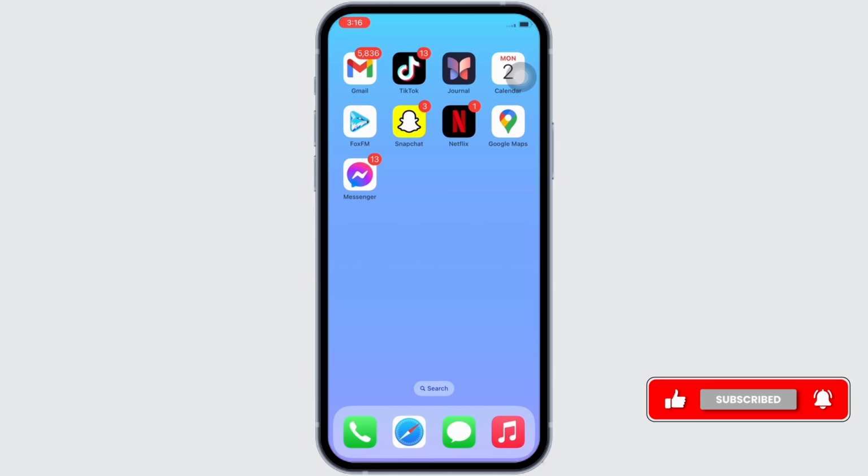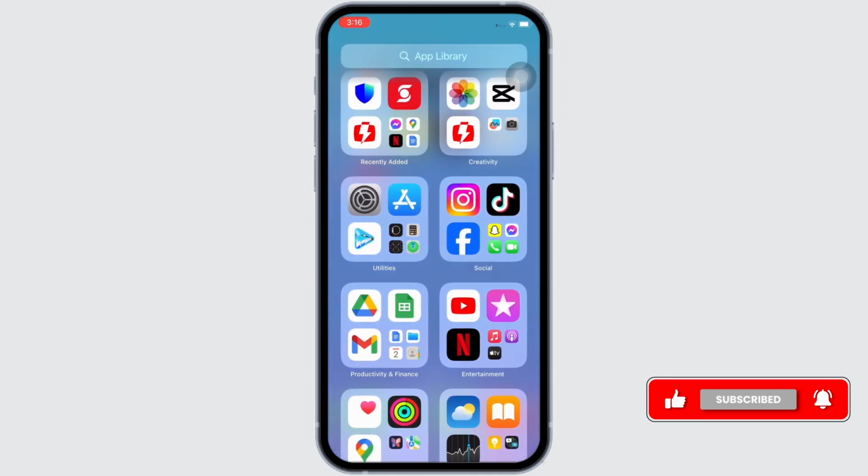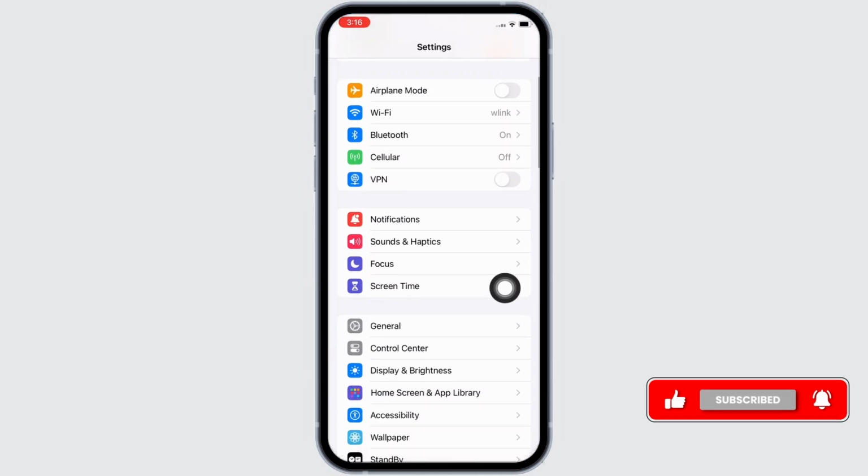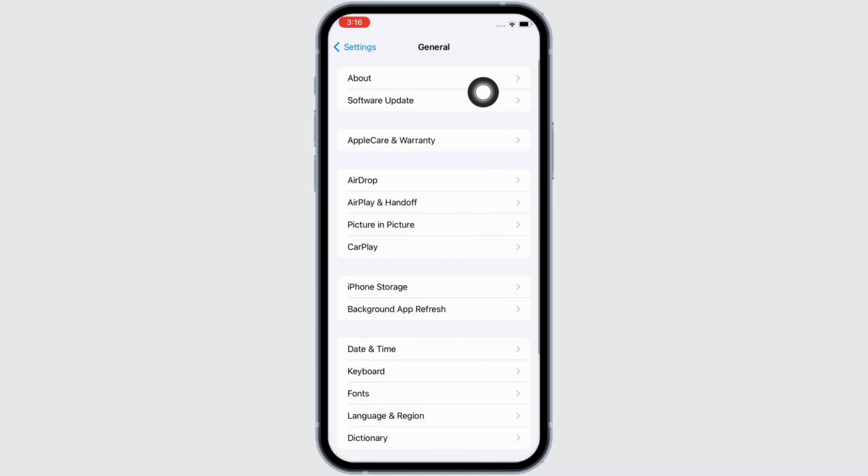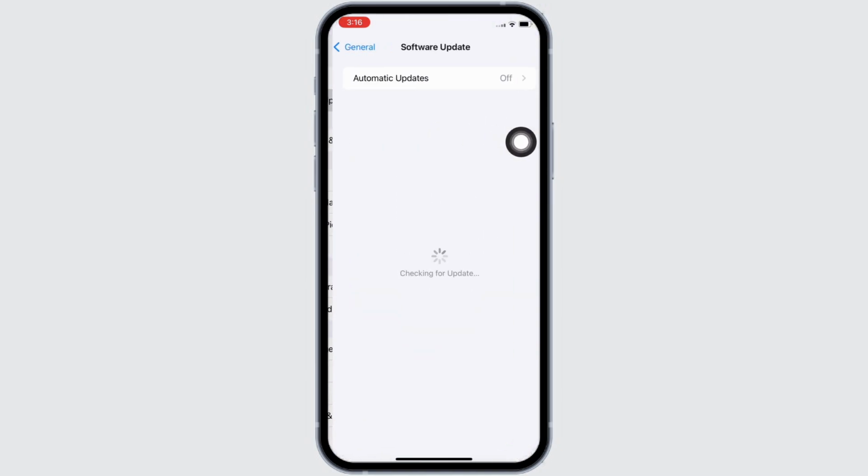If not, launch the Settings application again, scroll down and tap on General and then on Software Update. Make sure your iPhone is updated to the latest version of iOS. The latest version is crucial in maintaining optimal performance and it can resolve issues on your iPhone.